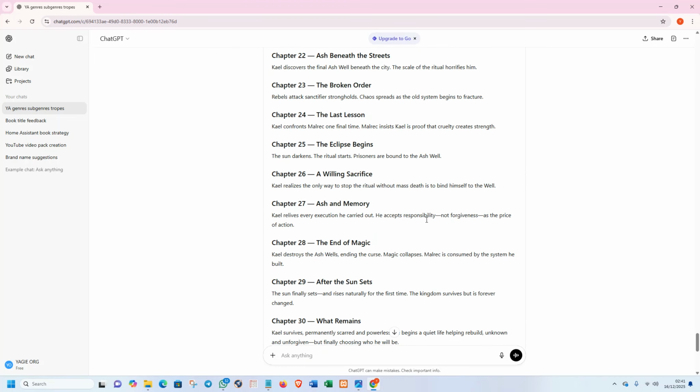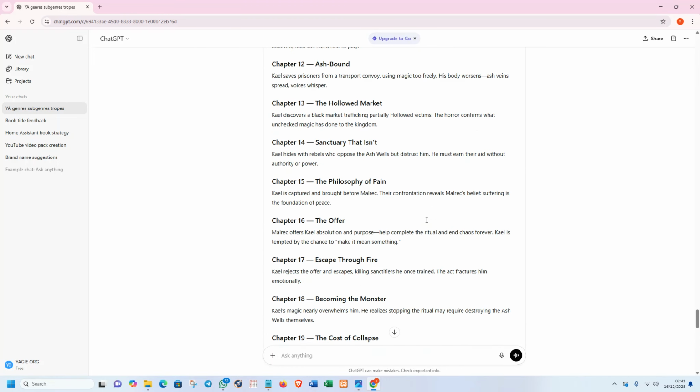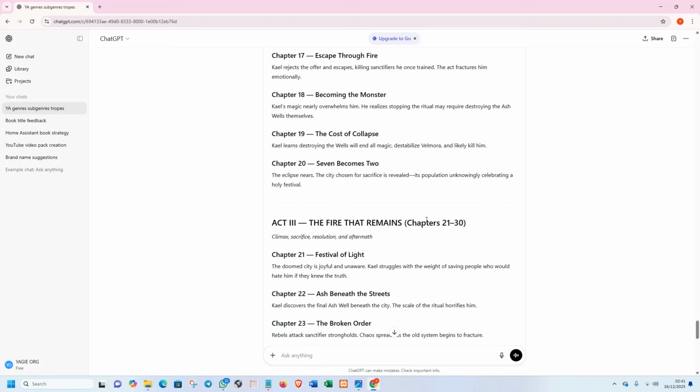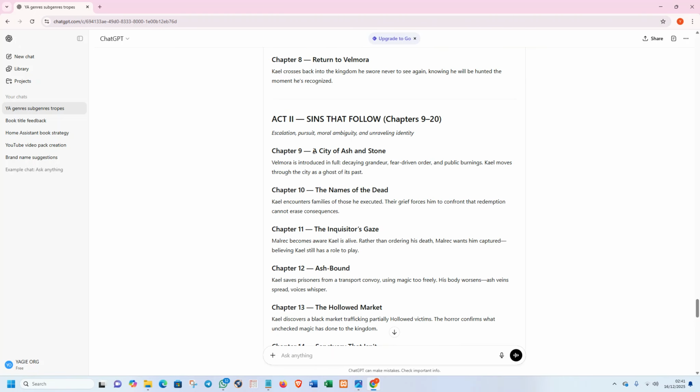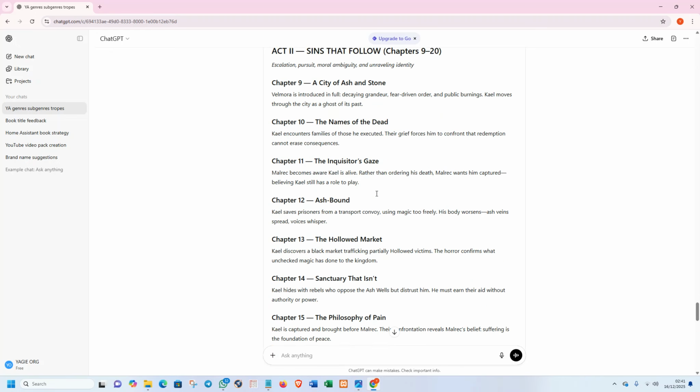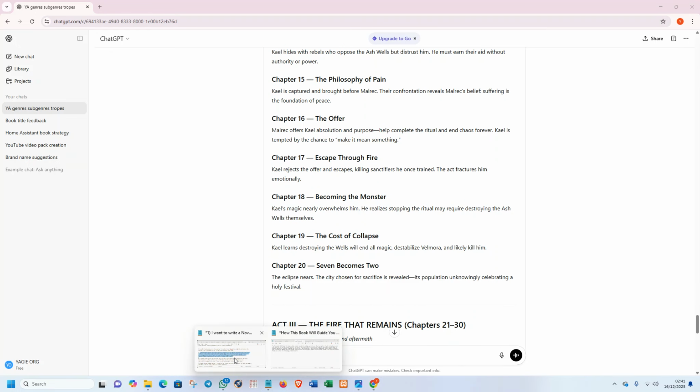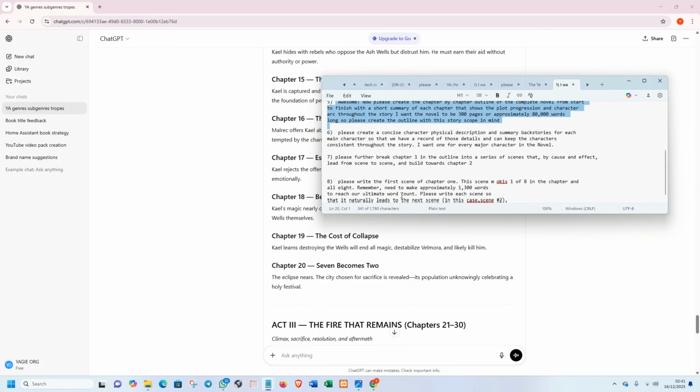Okay, so these are the 30 chapters we have within the book. These are all the 30 chapters. So the next thing we want to do is create a physical character description. This would help us to create a book cover, which is very important, or it can also help us to illustrate if we want to use a picture book as well.